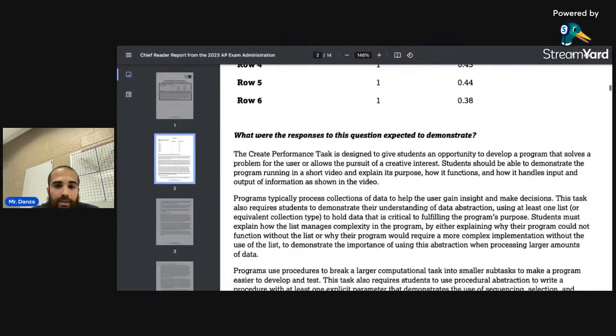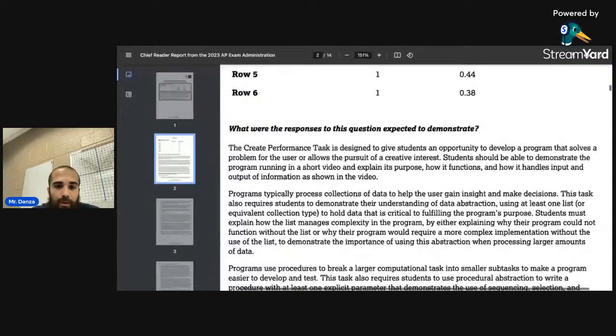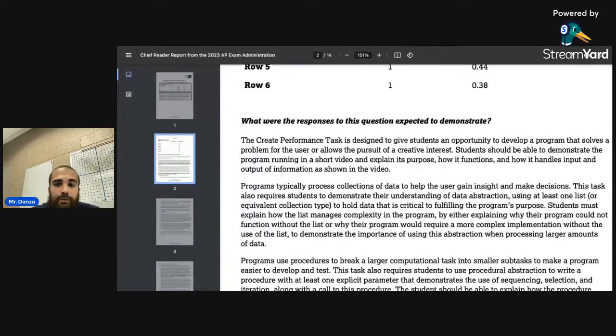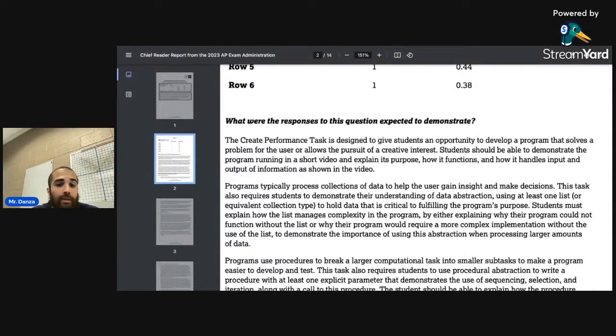It says, what were the responses to this question expected to demonstrate? It's designed to give students an opportunity to develop something that solves a problem and allows them to also pursue some sort of creative interest. Some of you go through this class and just follow along and do the projects and are able to get through it. But show me that you can take something you're interested in, or solve a real world problem with what you know, right?